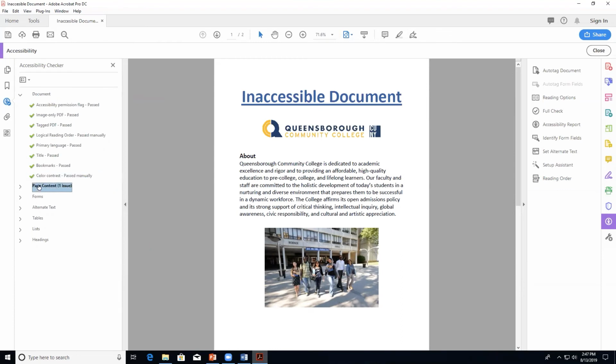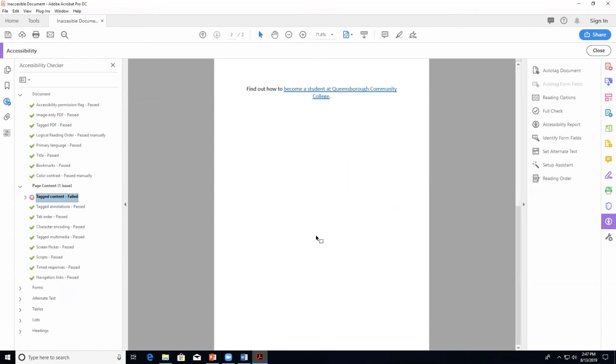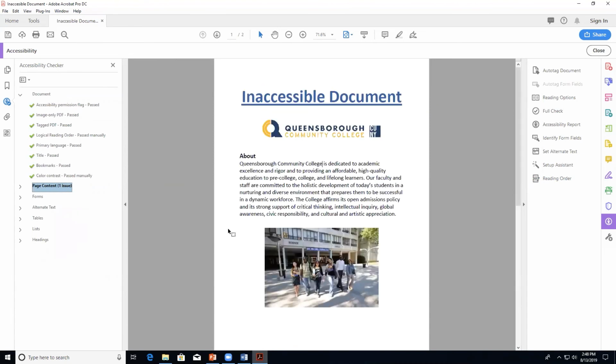Okay. And let's see, tagged content failed. So I think we missed something over here on the second page. We forgot to tag this, but that's okay. All we have to do is go back and tag it again, and then this error will go away.